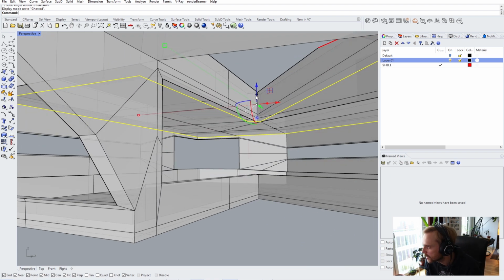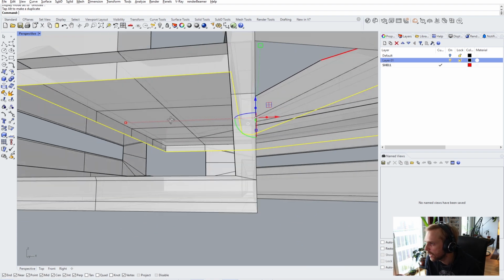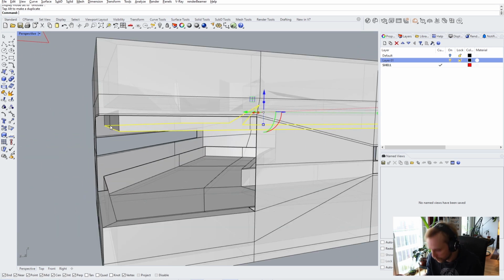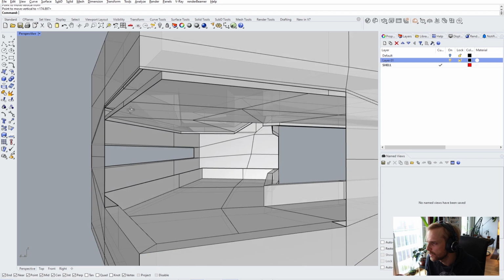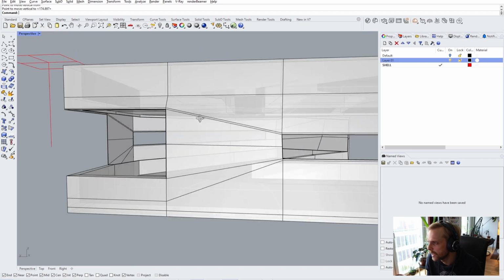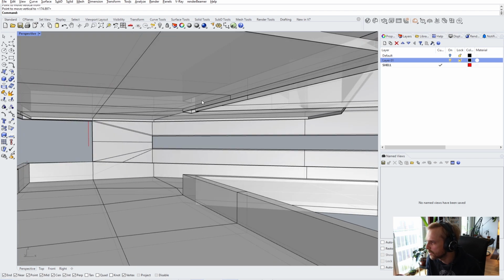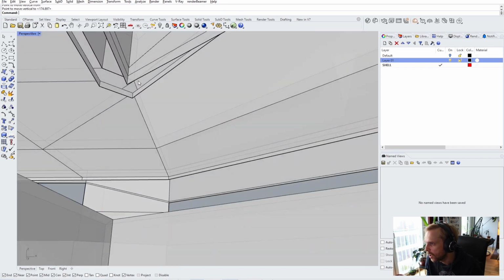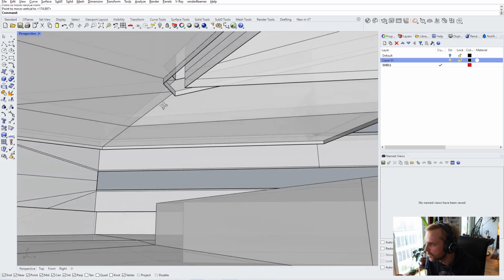I will just extrude that perimeter edge down, and I will move it up so that it meets the frame here, right? This frame right here. I will use this as my guiding frame for extrusion. And then, oh yeah, forgot to clean it up.